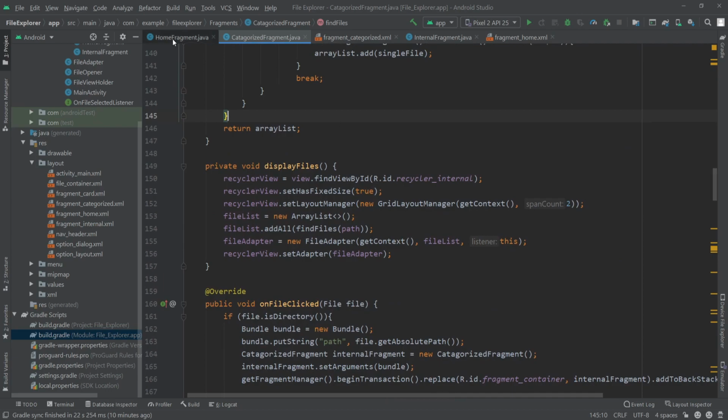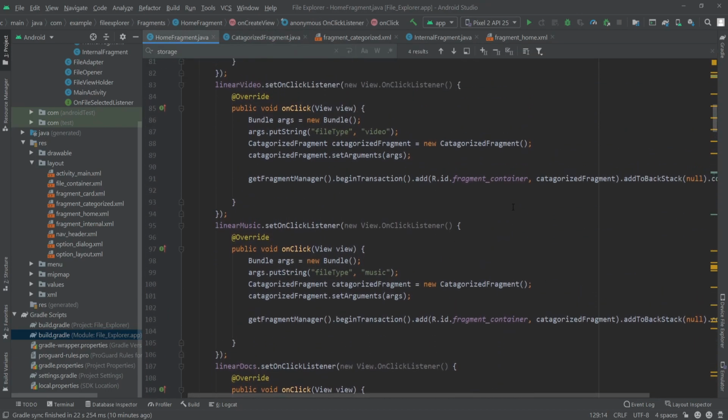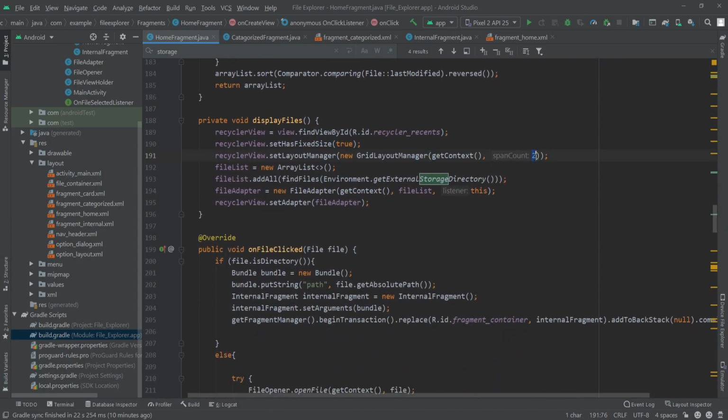Okay, now let's go to the home fragment, and here I want to show the recently opened files with 3 items in a row. So I'm going to change the span count to 3 from 2. Okay, so I think our code is now done. We can now run this and see what happens.